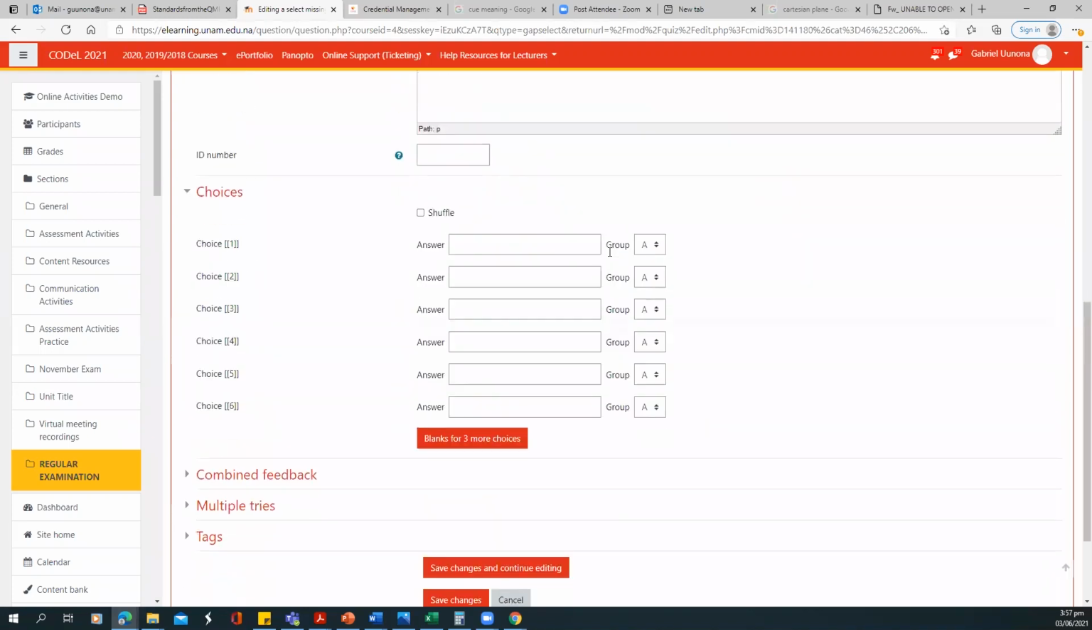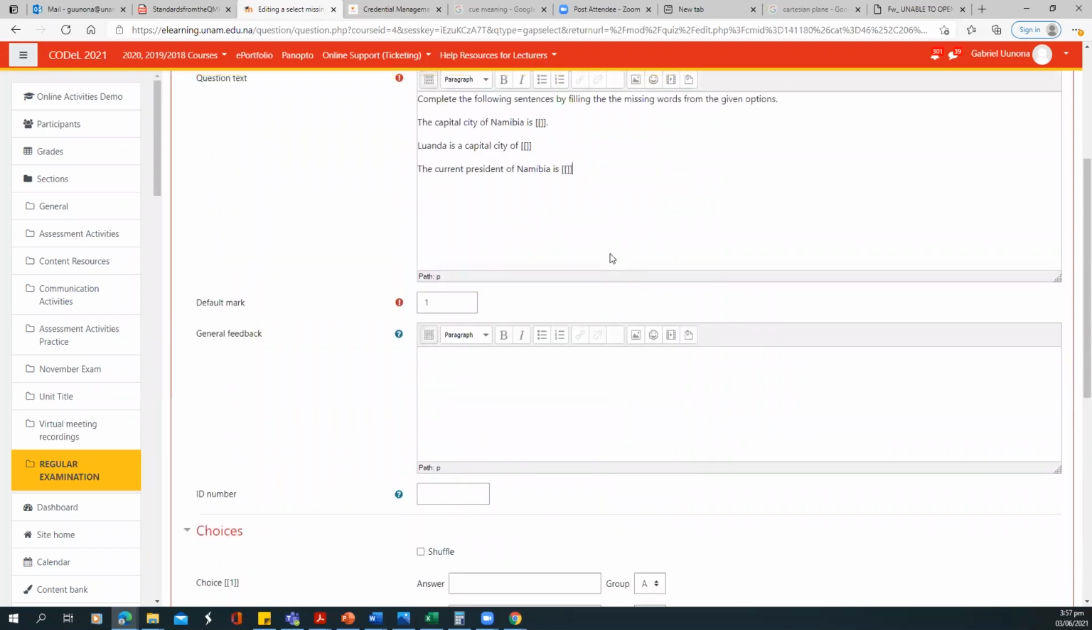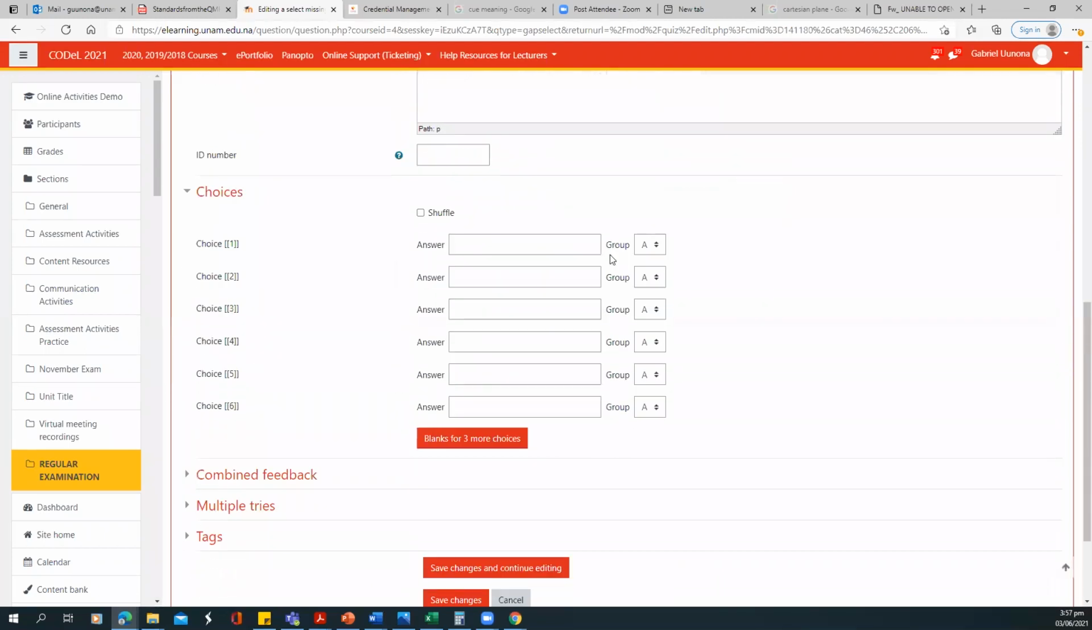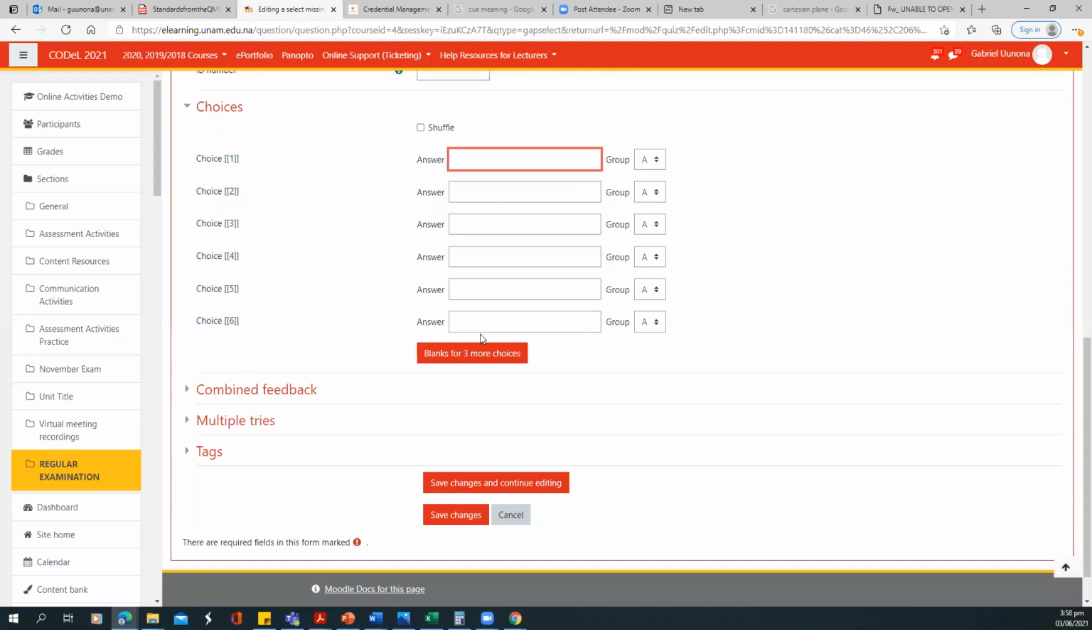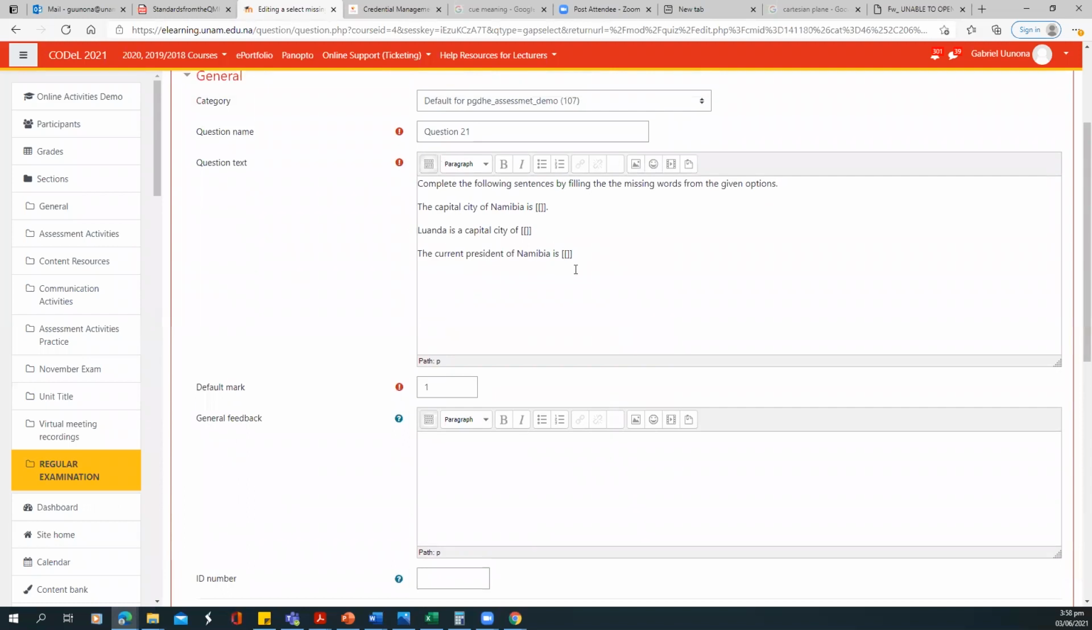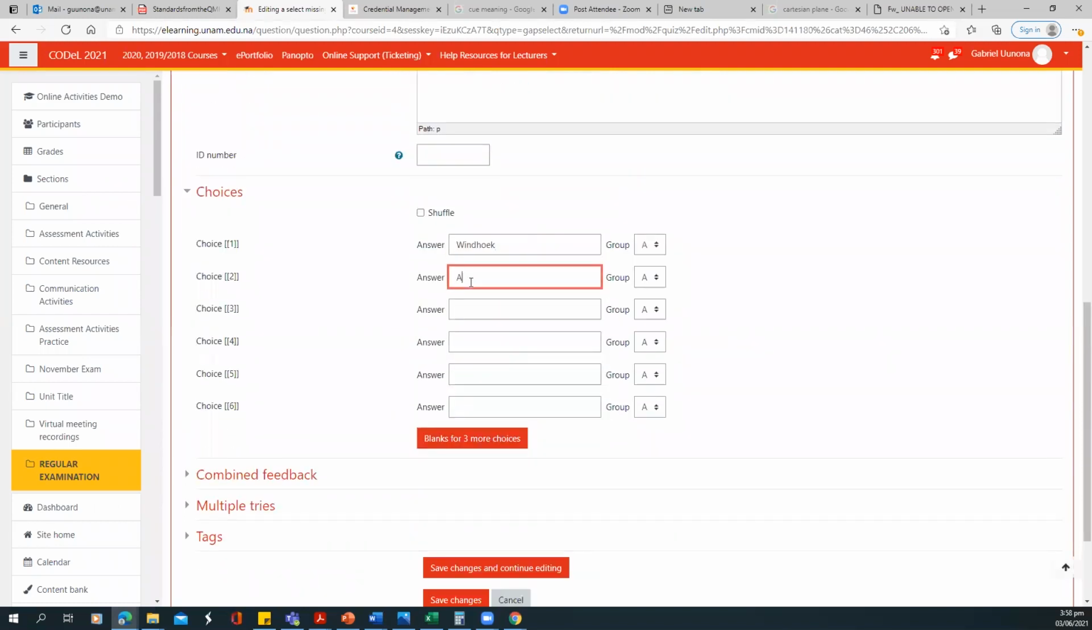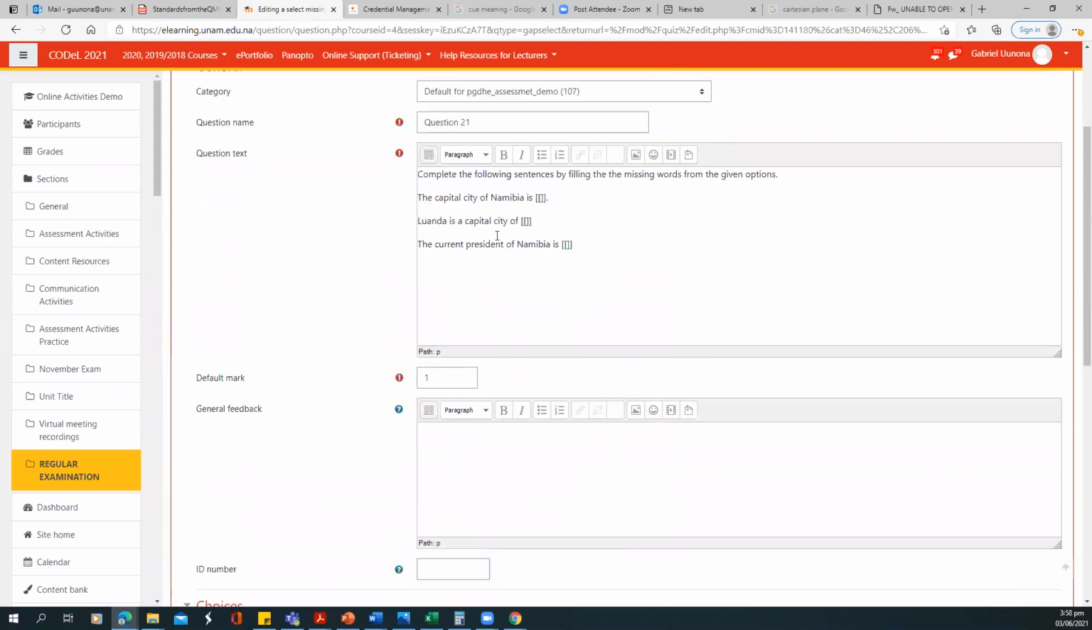Now you then need to indicate the first one. The answer is what is the correct answer. For example, here we will put Windhoek. And then the second one, Rwanda is okay. You put Angola. And then the third one.